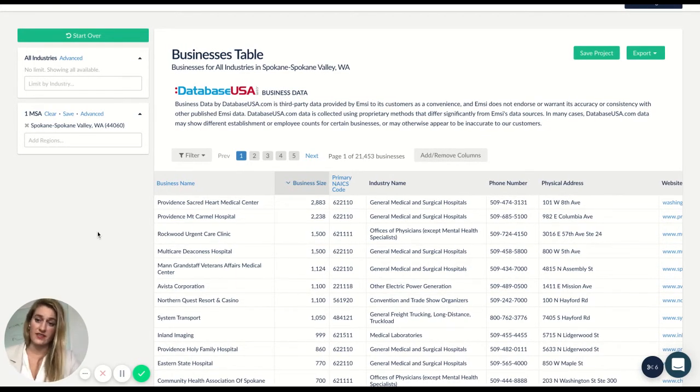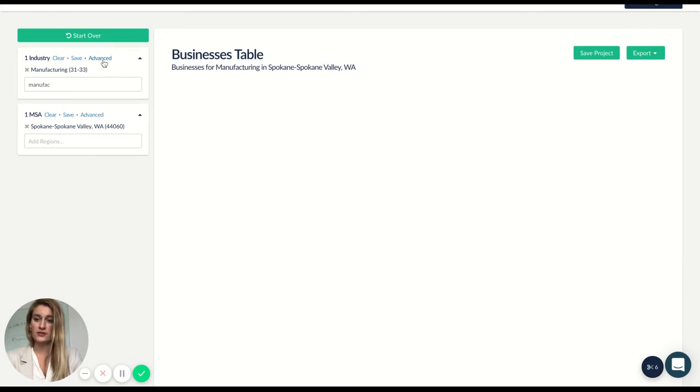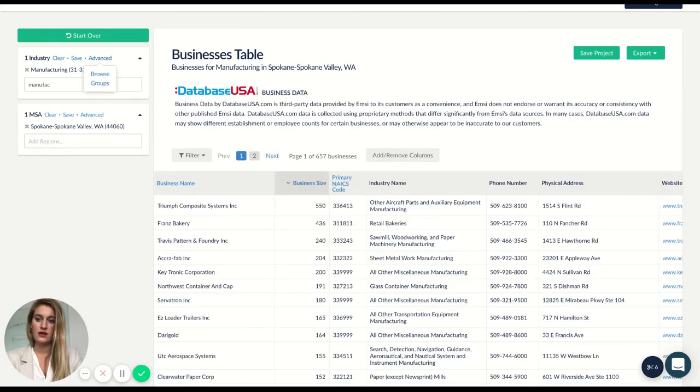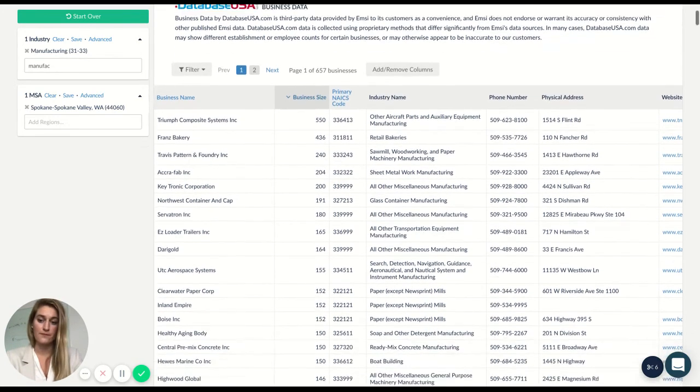If you would like to specify this, a great way to focus your report is by using an industry. You could simply type in an industry here, or you can explore all your options by clicking on Advanced and then choosing to browse. This can also be done right from the beginning of the report. I've added in manufacturing, which has now focused this report in on the manufacturing industry in Spokane. Here's a list of businesses in Spokane that fall within the manufacturing category.